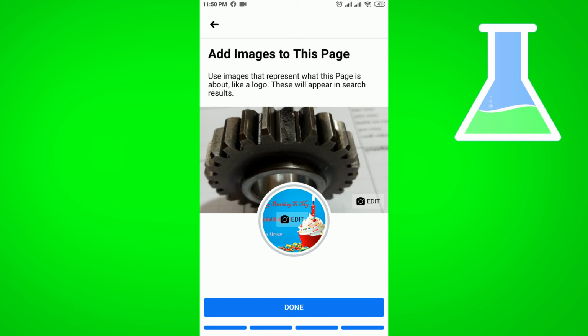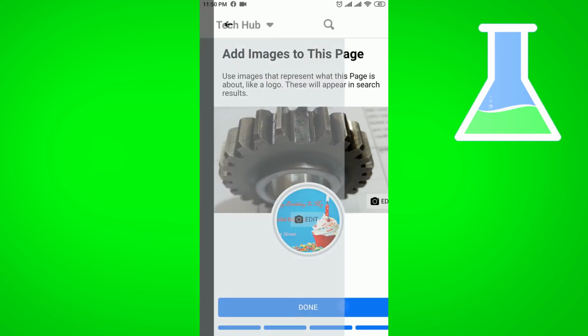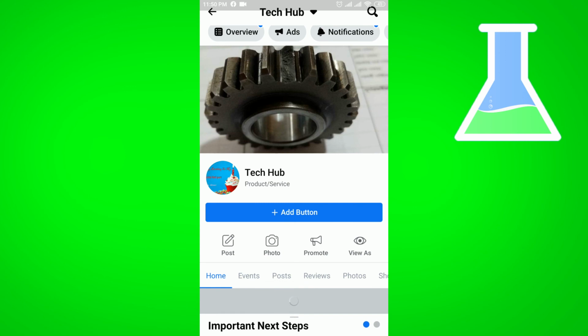So this is a very easy process of creating a Facebook page on phone. So after clicking done, this page has been created.